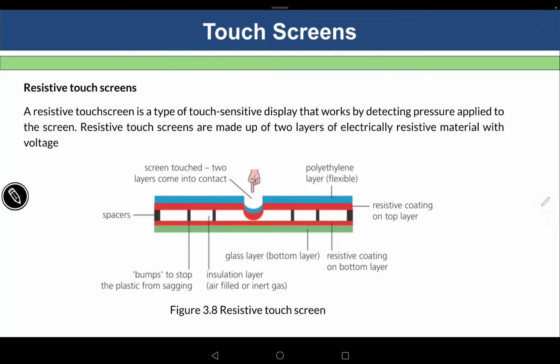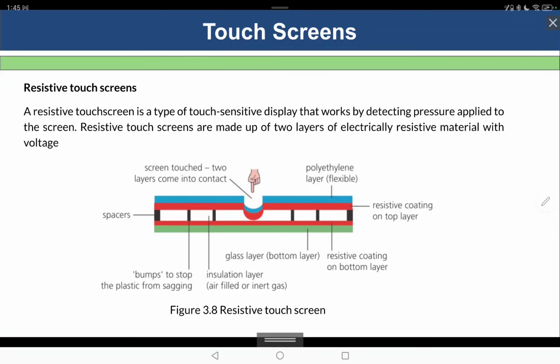Okay, let's look at the resistive touchscreen. It's a type of touchscreen that works by detecting the pressure applied on the screen, meaning that to use this type of touchscreen, you need to apply much pressure for data to be input into the system. These touchscreens are made up of two layers of electrically resistive materials with voltage.